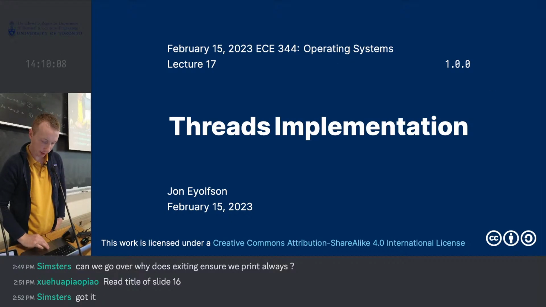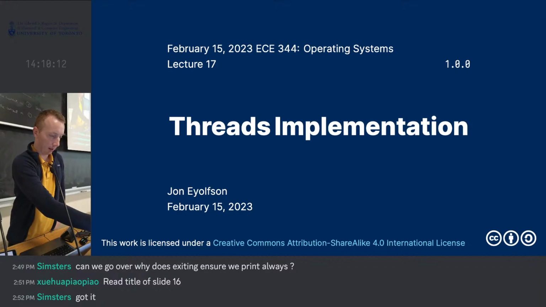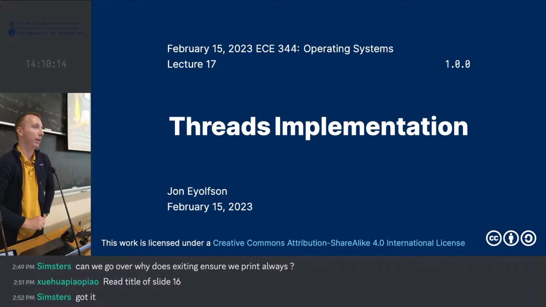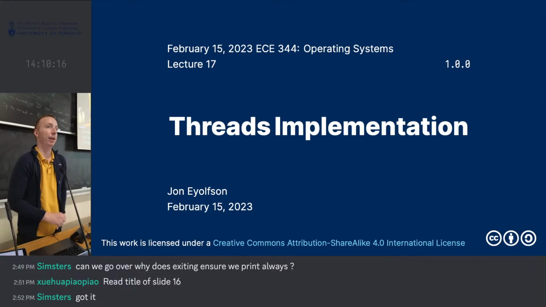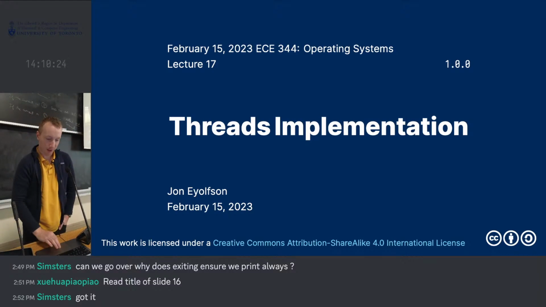So today we are going to talk about thread implementation and how you might implement threads if you were to, cough, cough, wink, wink, implement it yourself, coming tomorrow. So let's get into this, because this will be useful.